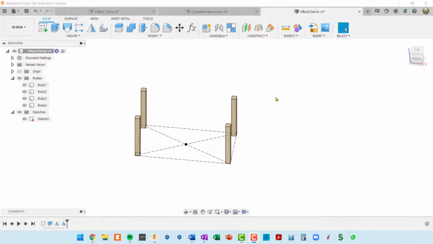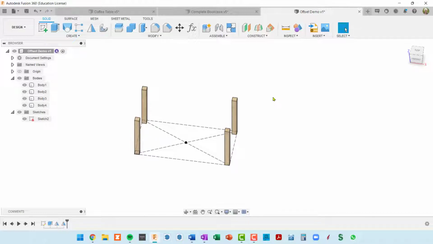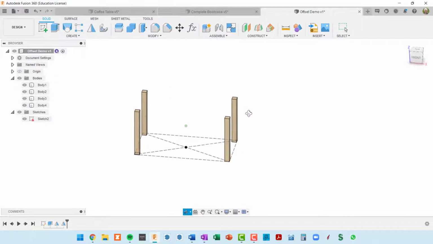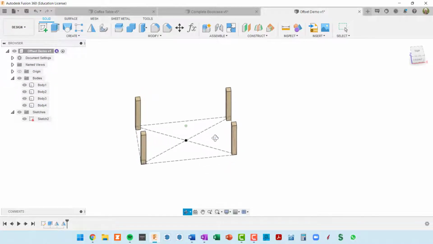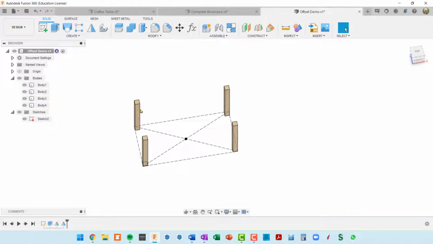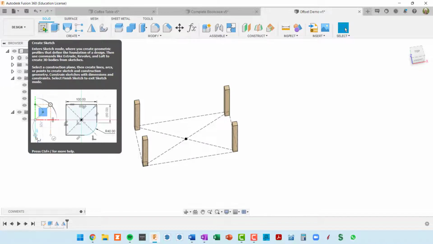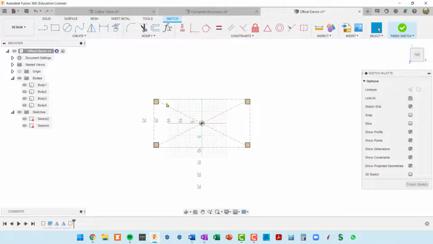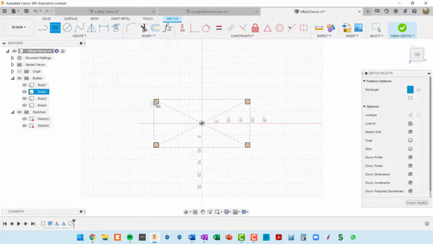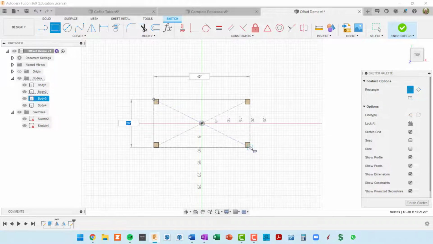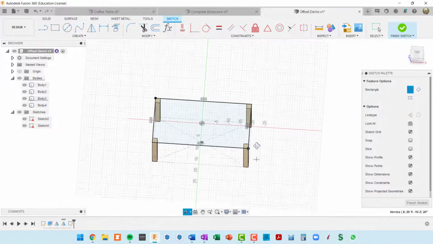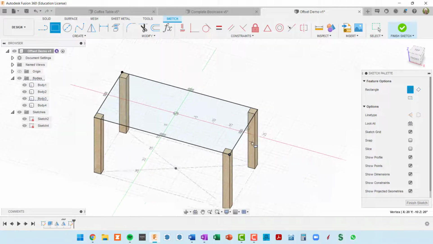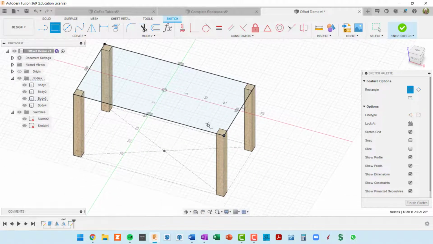The offset feature is pretty straightforward. It works only in sketches. So I've got a little model here that I've started with 4 table legs, and now I want to do a tabletop. So I'm going to use the offset command in a sketch to help me do that. I'm going to start a sketch on top of one of these table legs, and then get the rectangle tool and snap to 2 outside corners. So there's a tabletop that is parametric to these table legs.